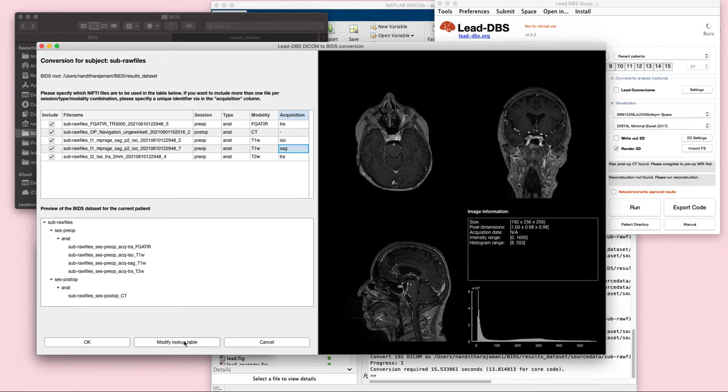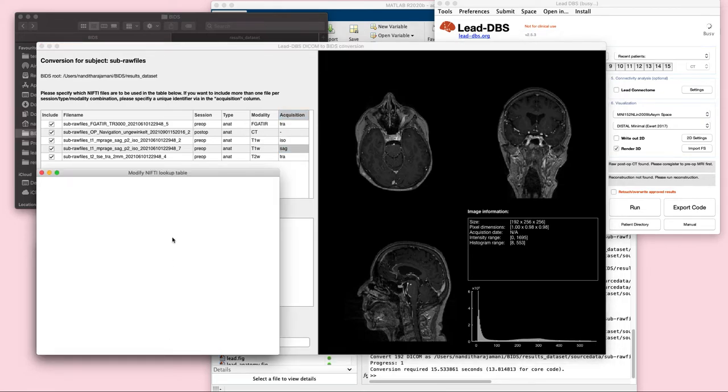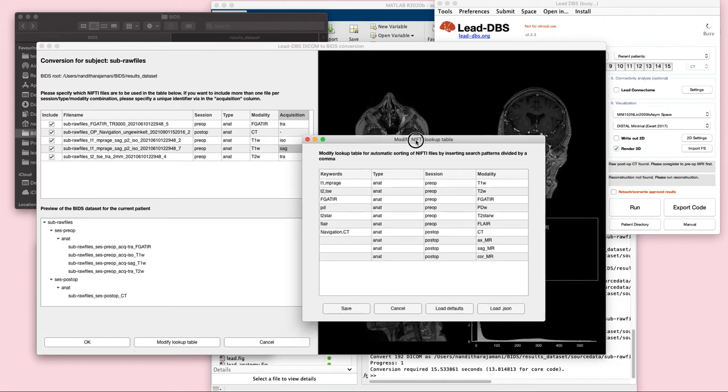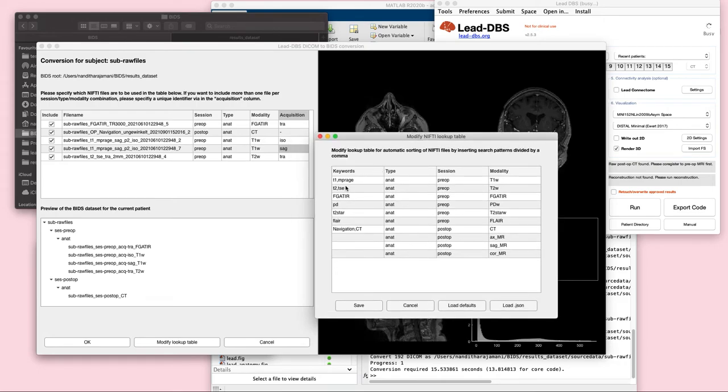So another interesting component of this is the lookup table. This lookup table is a mapping, or a dictionary, between what keywords are present in the raw generated Nifti files and what type, session and modality they are mapped to.